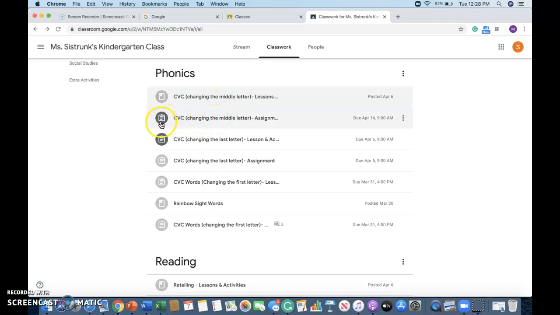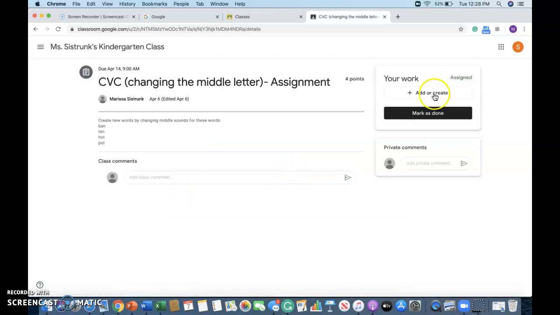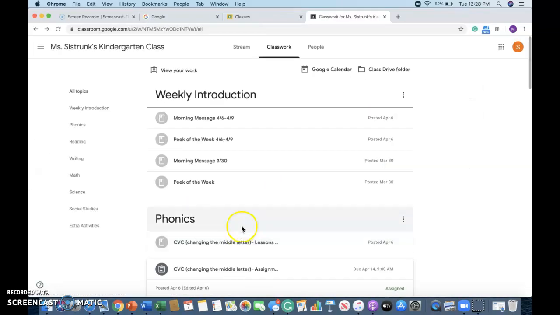An assignment looks like a clipboard with three lines, and it says assignment right here. This is what you would turn in. Create new words by changing. Then you would view assignment and then add or create like y'all have been doing.